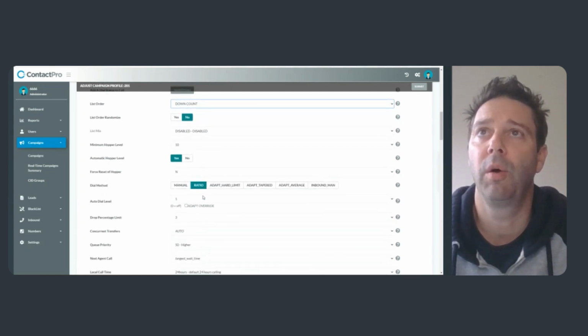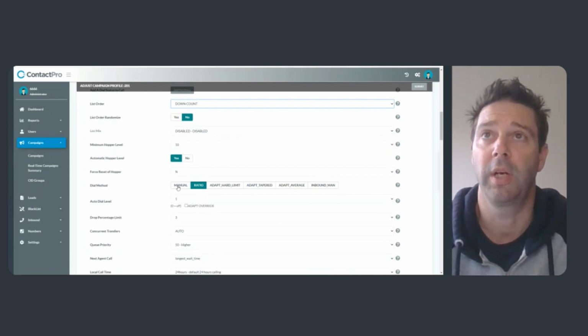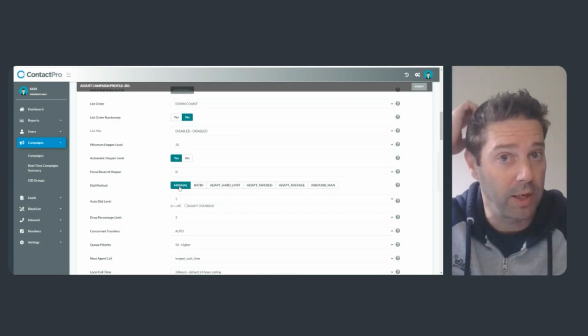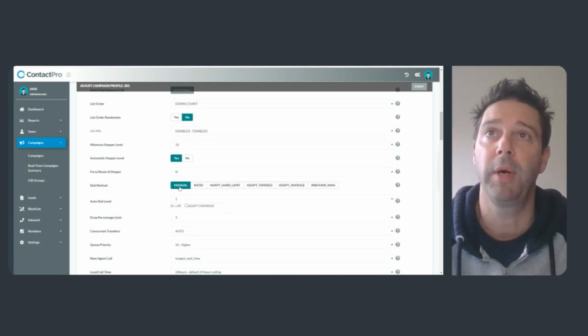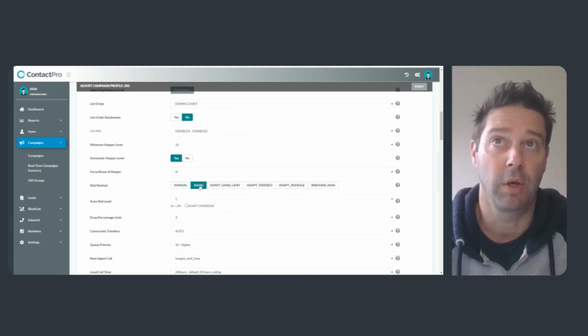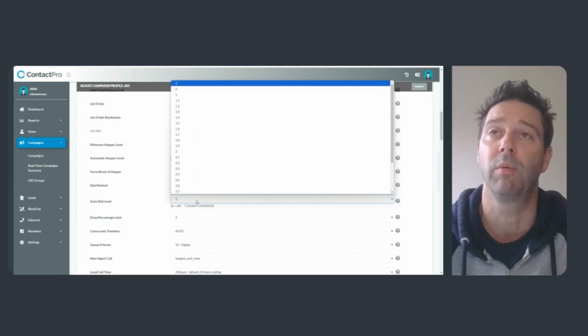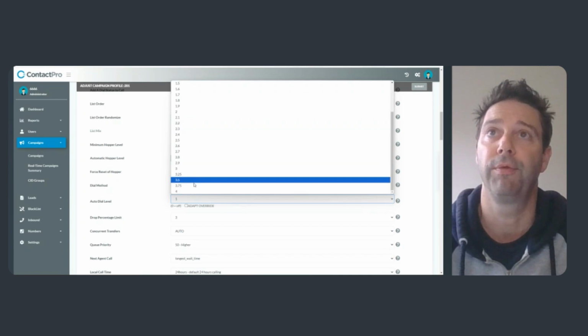And then we can set up our dial method. We can have a manual campaign, which is where the agents preview the data before they dial it, and then they can choose to dial or skip it. Ratio, which is also known as power progressive, is where we choose a ratio which it dials at, which is currently set to 1, but can be anything up to 4 if we want to.